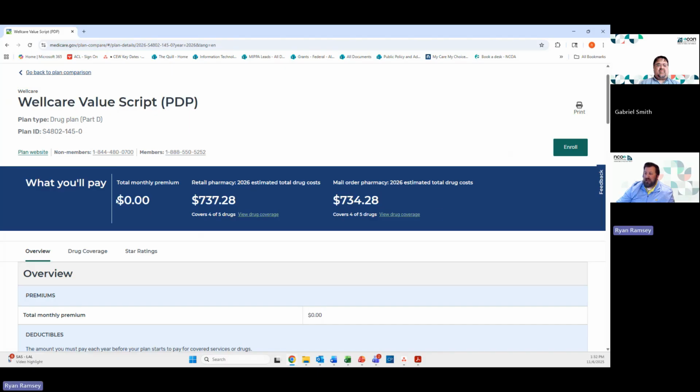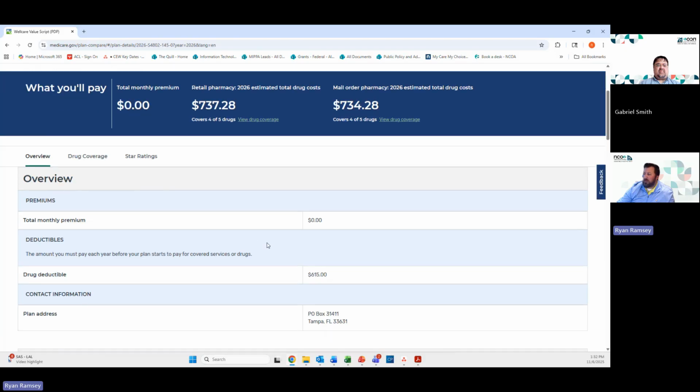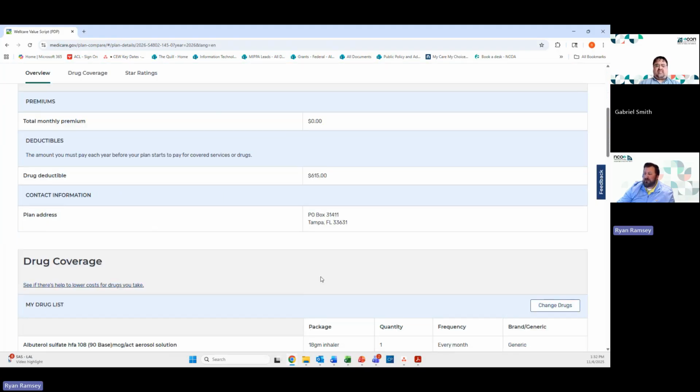But how to read this is that you'll see what you'll pay, the total monthly premium, what the retail pharmacy costs are throughout the year, and then the number of drugs that are paid at the mail order pharmacy. Here's how much it's going to cost as well. We'll look at the overview, which has the same information and again provides the total that the deductible will be.